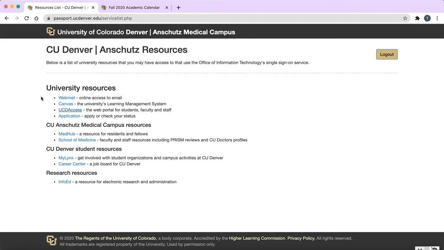Then you have Canvas, which is our learning management system that all your professors will use for your classes. So this is where they're going to post your assignments, your grades, and any announcements for your classes. So once the semester gets closer, you'll want to make sure that you're going into this Canvas shell and looking at your classes.